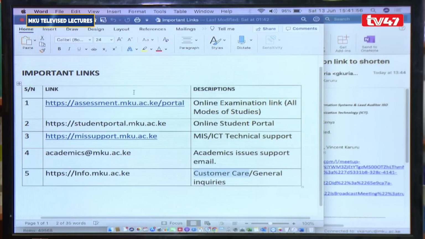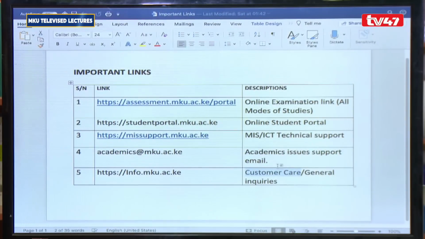We also have an email for academics, where you can send academic issues. For example, especially if you encounter a problem during the time of exams, we have info for general inquiries and customer care. We have MIS support for technical support, and we have the link assessment.mku.ac.ke, the first one, where all examinations will be done from. That link has been dedicated for exams only, and the other systems will still continue for conducting teaching and learning.